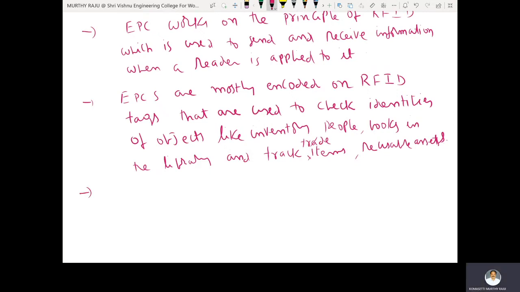So many devices are there. These devices are identified with the help of EPC, electronic product code. RFID technology is used in EPC representation. EPCs are numbers which are encoded on the RFID tags. The RFID radar focuses on the RFID tags and extracts the product information. That is the general principle: EPC works on the principle of RFID, which is used to send and receive information when a radar is applied to it.